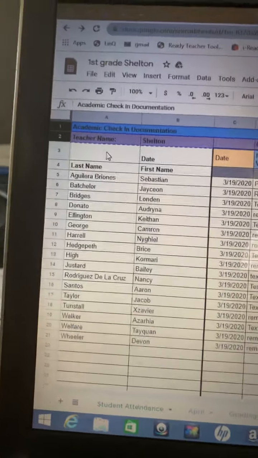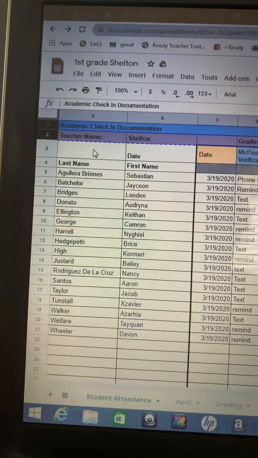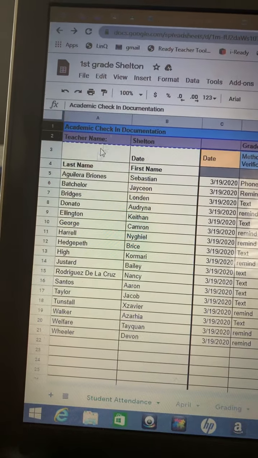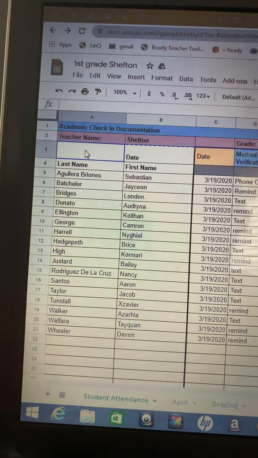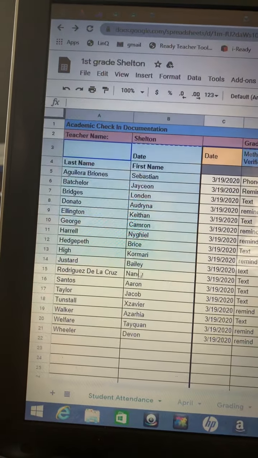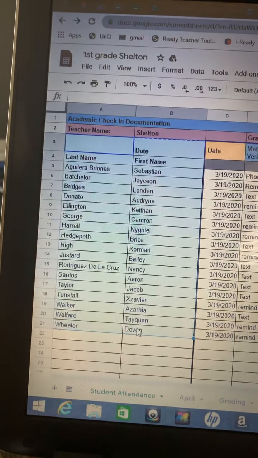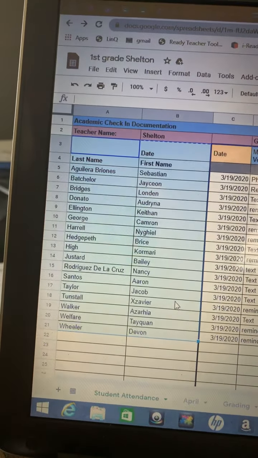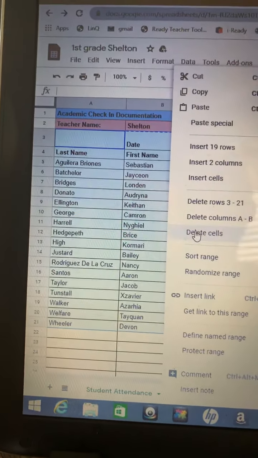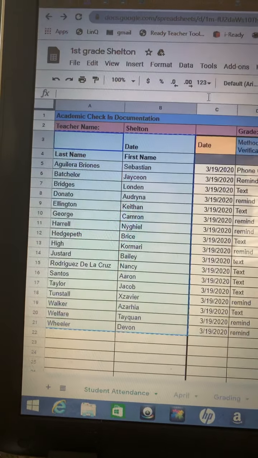I'm going to click and hold in the 3A cell. Okay, so right above last name, I'm going to click and hold, and I'm going to drag to the right, and I'm going to drag down. So I've highlighted all of my students' names, or all of her students' names. Anywhere on there, I'm going to right click. I'm going to tell it copy.